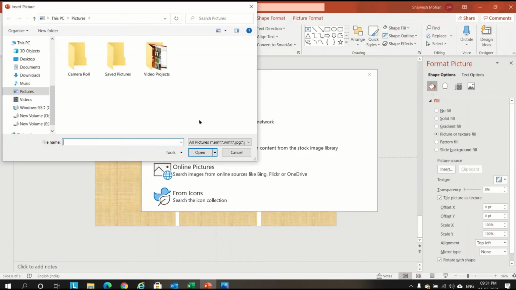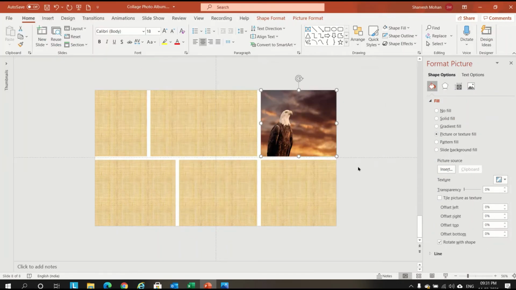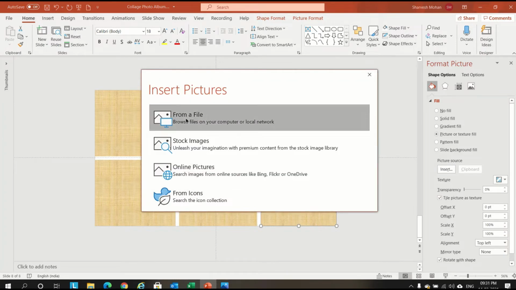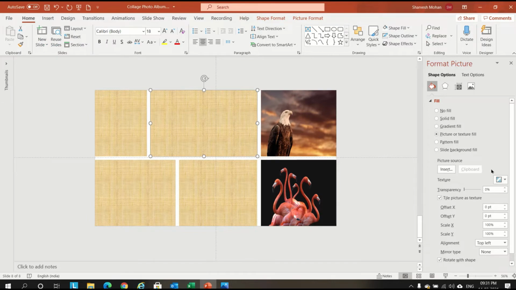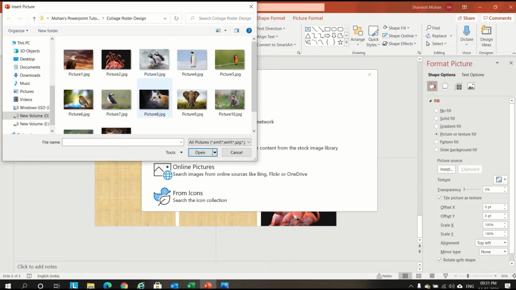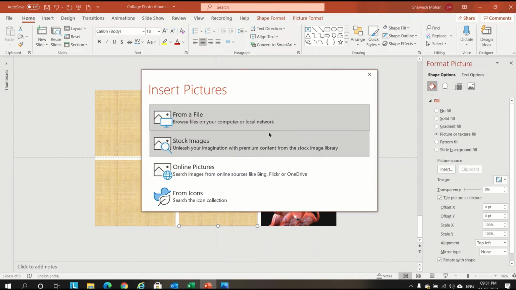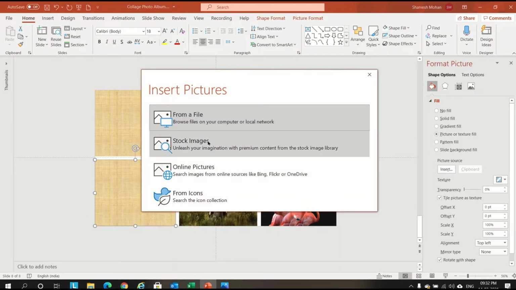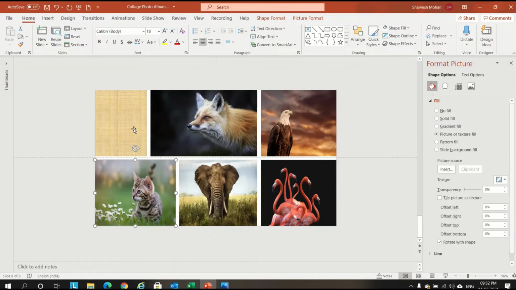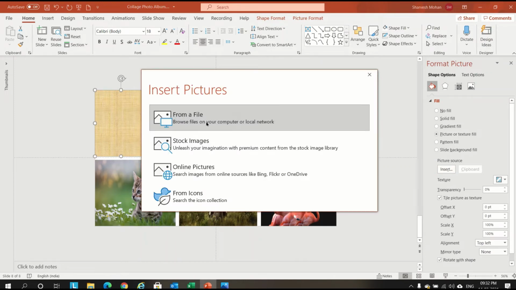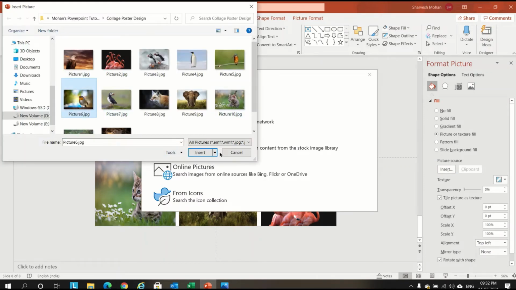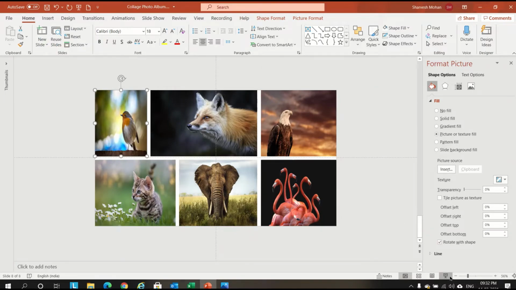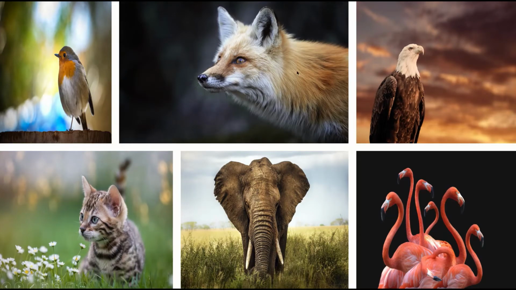I already downloaded a few pictures. Insert pictures for each rectangle. So I'm inserting pictures for each rectangle that we created. So now we have inserted them. In this area you can insert your own pictures with which you want to create a collage.